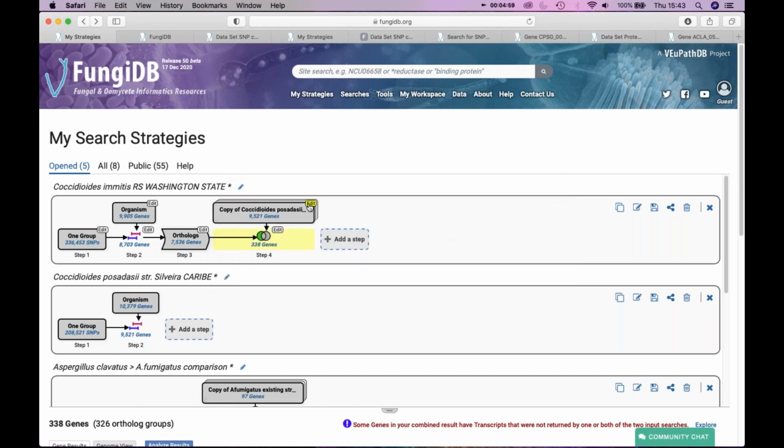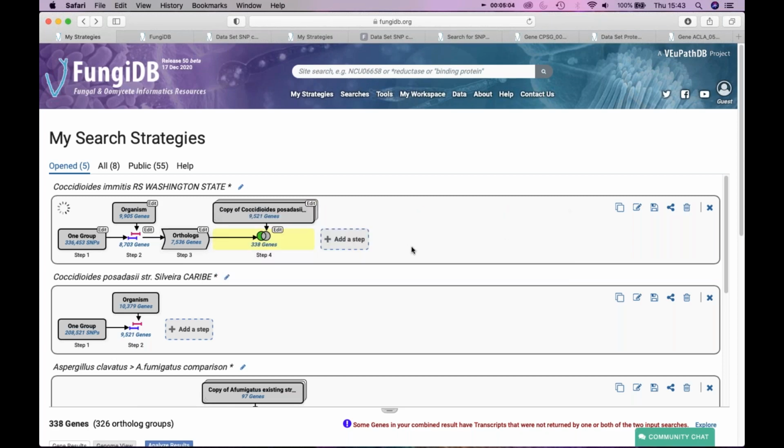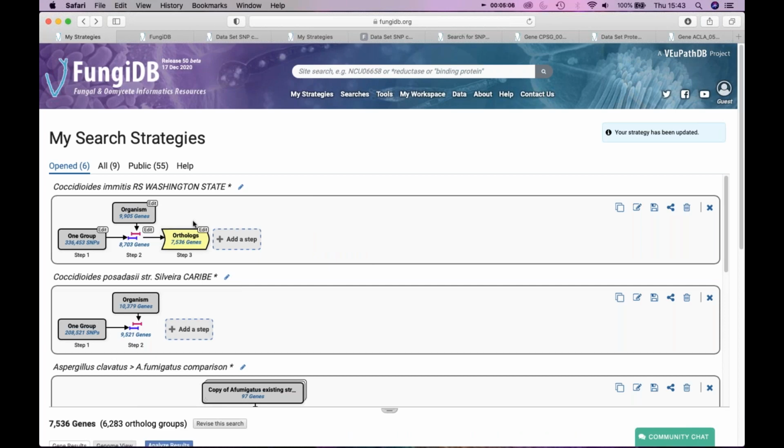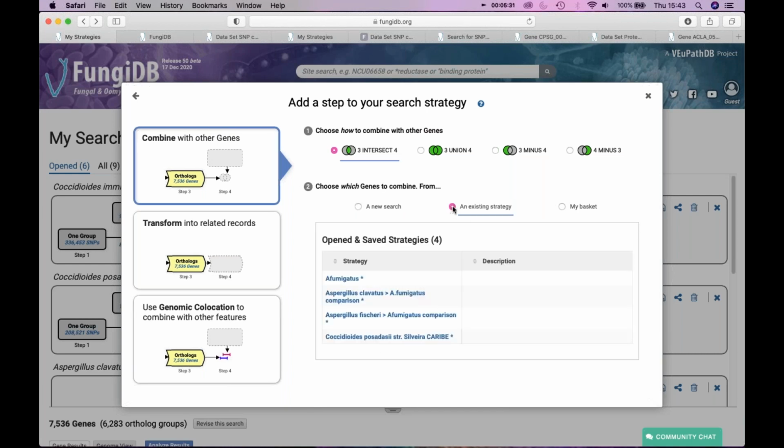So let's go ahead and actually take a look at how to create one. So at the moment, I have two different strategies. Both of these strategies now return the number of genes in the same species. I started here with C. immitis, transformed it into C. pasadisi, and here I returned the number of genes with SNPs in C. pasadisi. In order to compare these two, I'll add a step, and I said that I want to compare the results, but instead of running a new search, I would like to add an existing strategy.